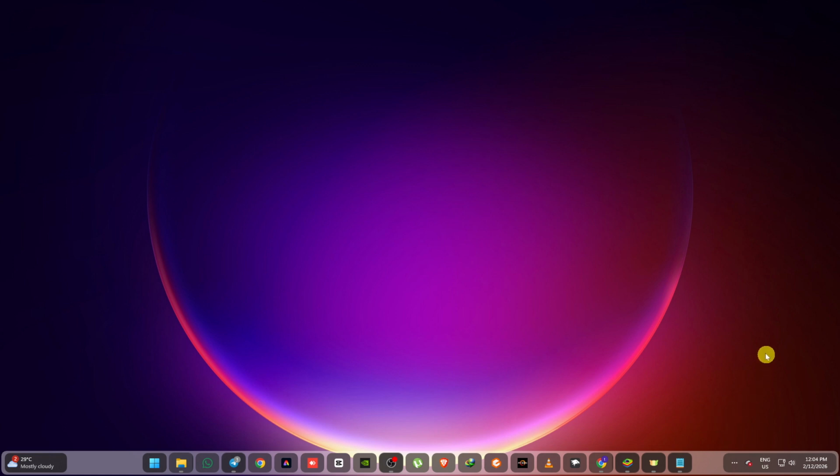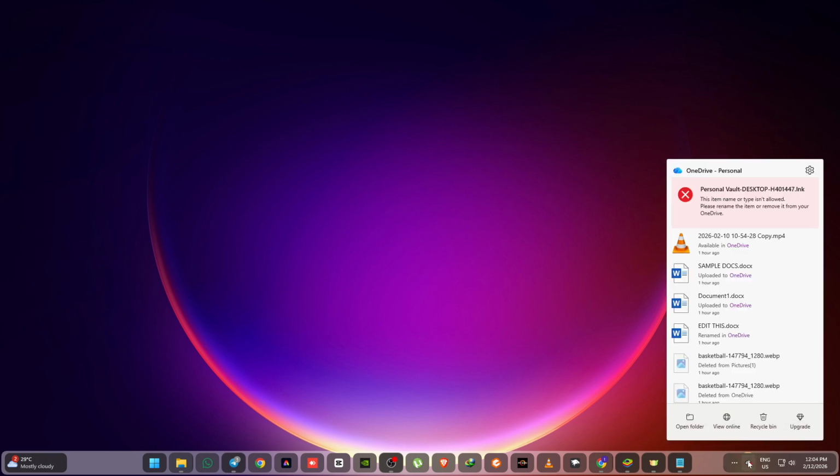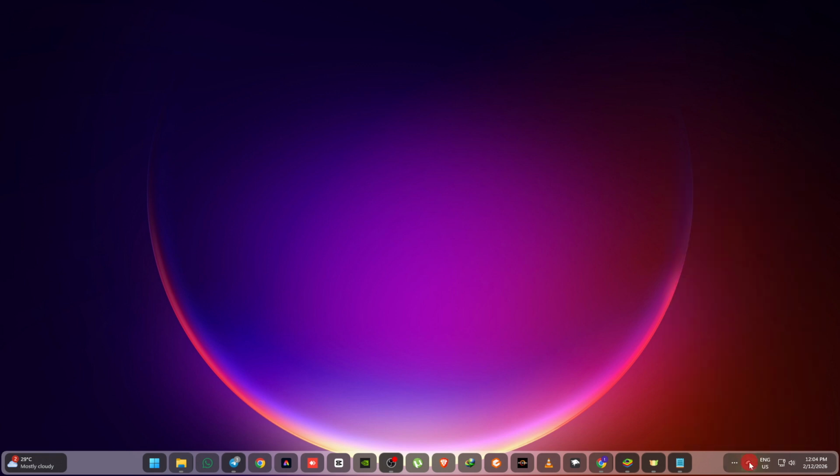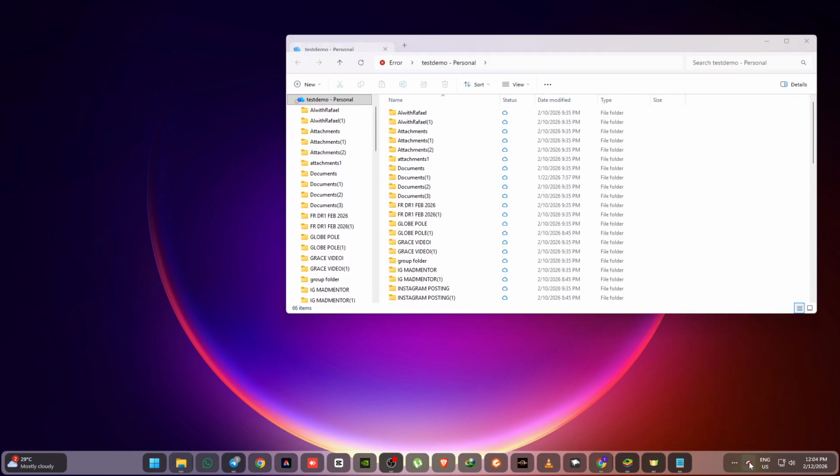Start by going to the bottom right of your Windows desktop in the taskbar area near the clock. Look for the OneDrive cloud icon. If you don't see it right away, click the small arrow to show hidden icons. Once you find the cloud, click it to open the OneDrive menu.